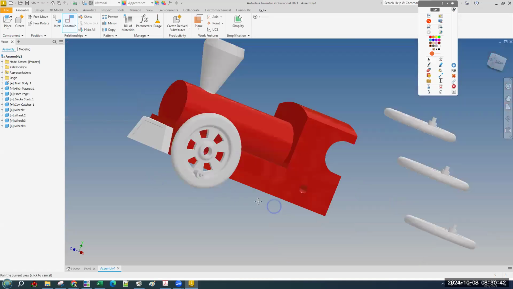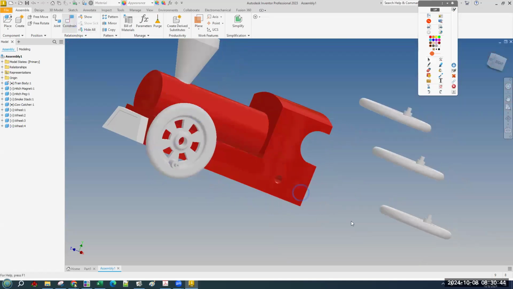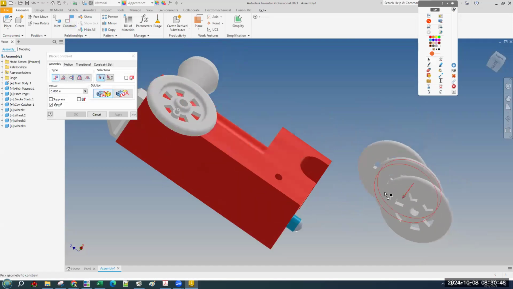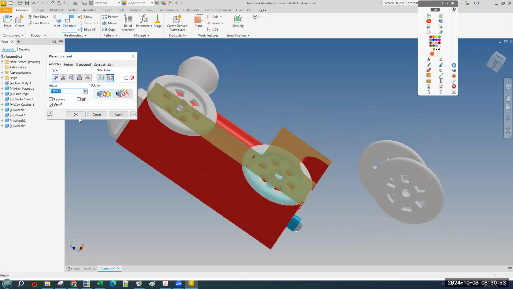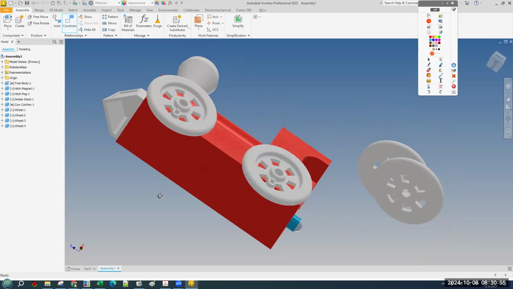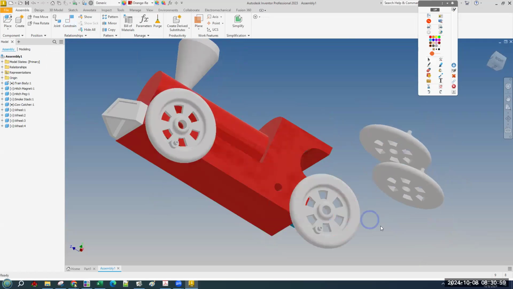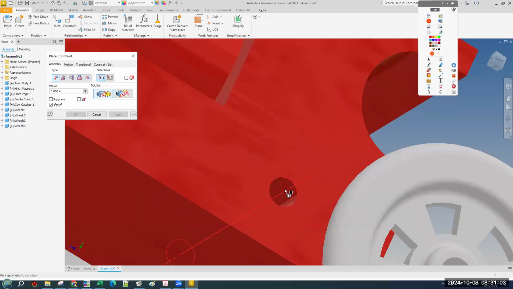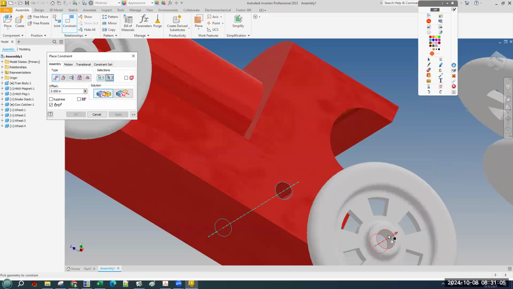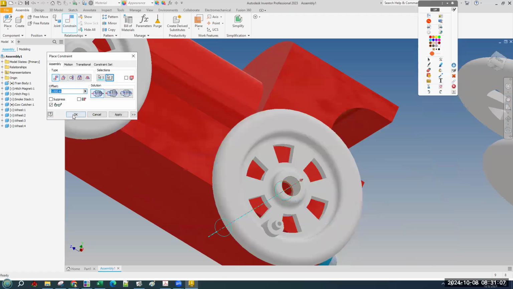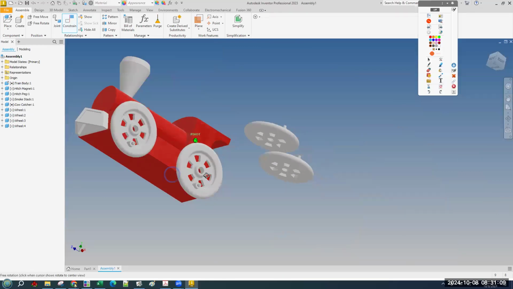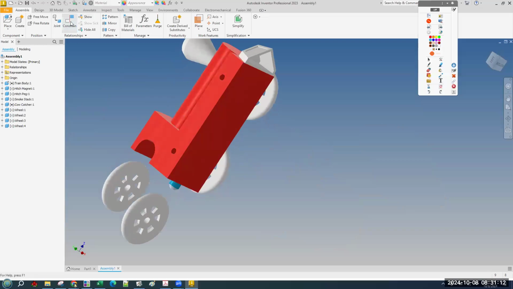We'll do that, and I'm going to fly through the rest of these. We want to mate this face, not the green dot, to there. Okay. You can hit apply and do another one, but I'm just going to hit OK because I actually need to move it out of the way in order to see the thing I'm going to constrain it to. And I want to do this axis here and this axis. Hit OK. And we'll do the other side.